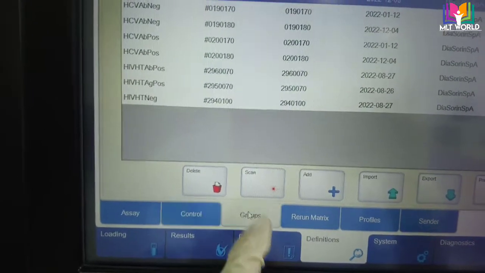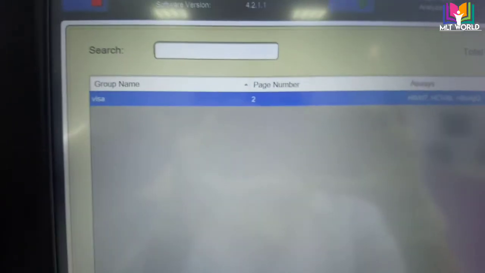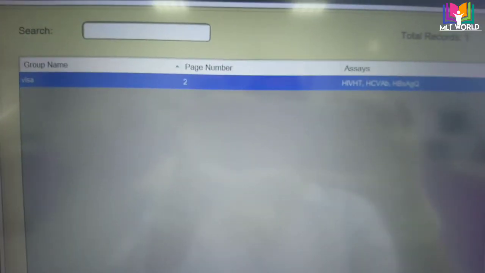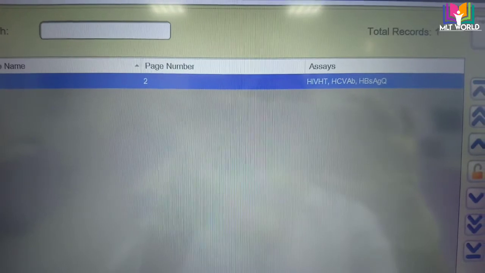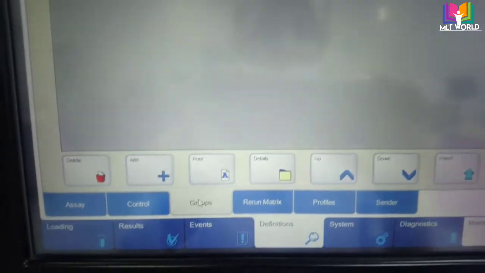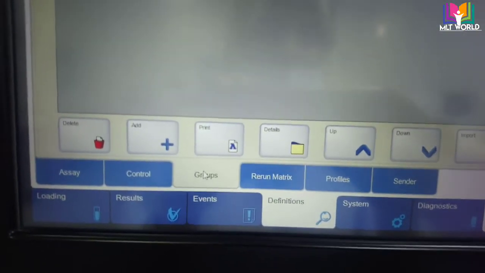In groups, we can make folders of what tests we are doing. So there is no need to choose one by one. We can choose the folder and run that specific test.